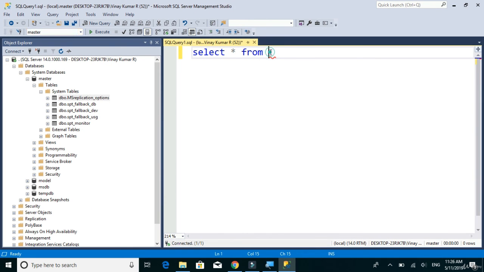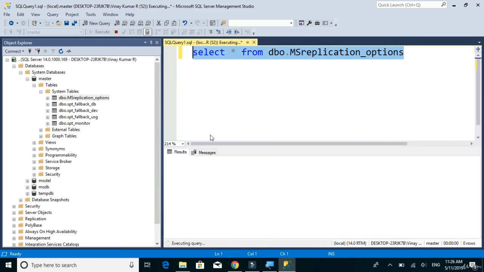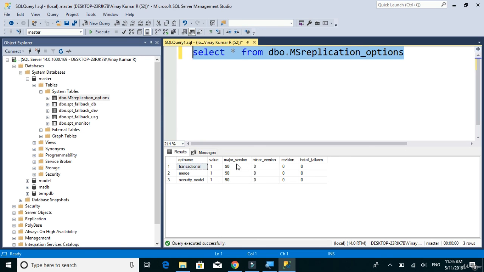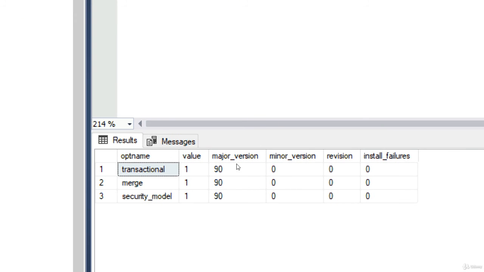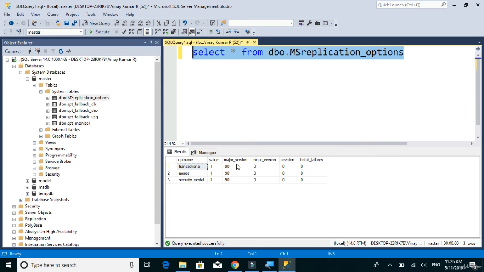So we'll write select star from dbo.MSreplication_options. So to execute this query, you just have to select this line, the select query, and click on execute. So you can see the results. So now SQL and SSMS is successfully installed.